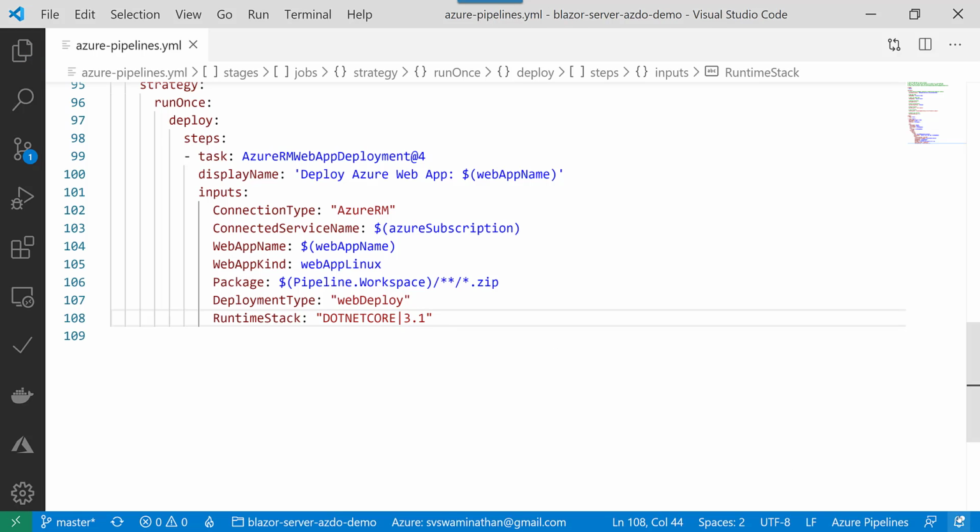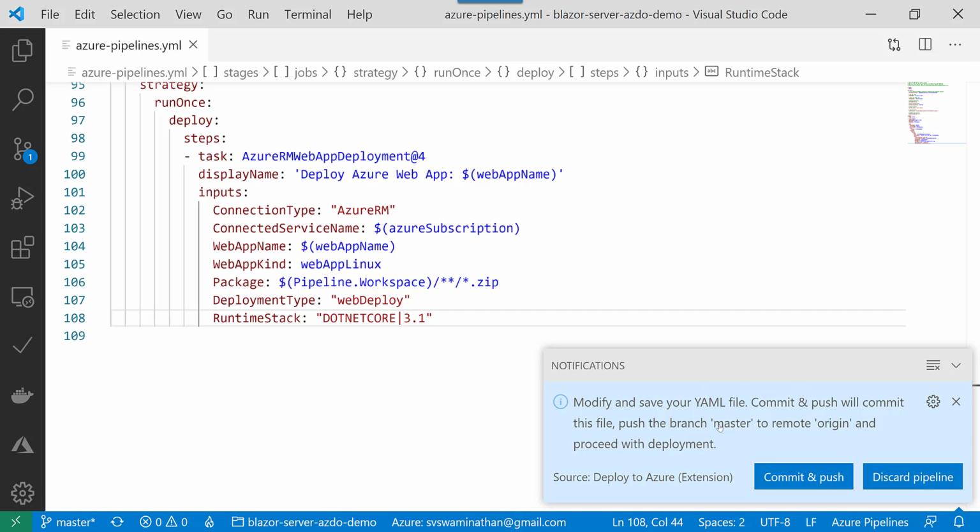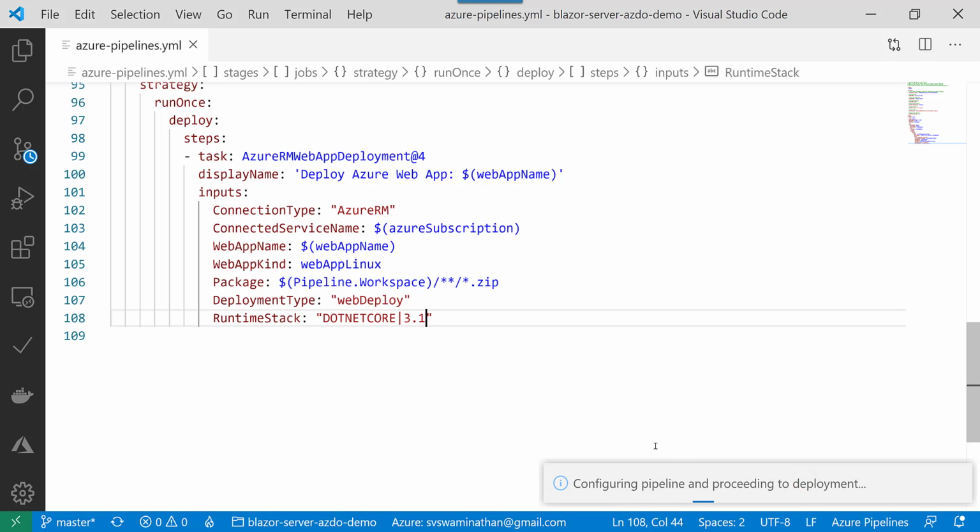And once it's done, you can see this particular notification which says modify the YAML and then commit and push to the master branch, right? So I'm going to use that commit and push. With that, what it would do is commit this entire change into GitHub, and also proceed for the deployment.